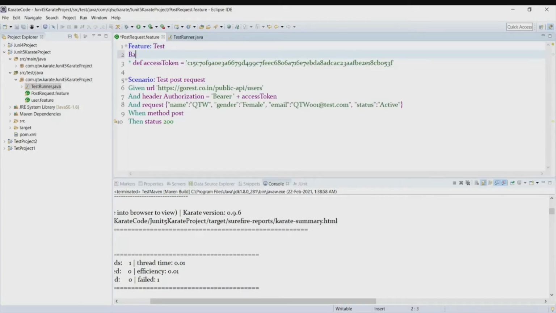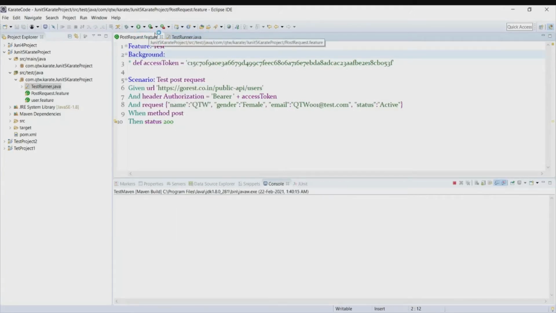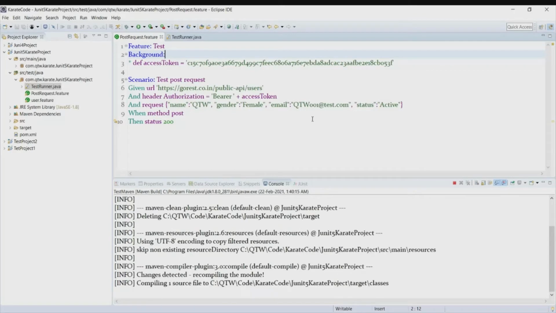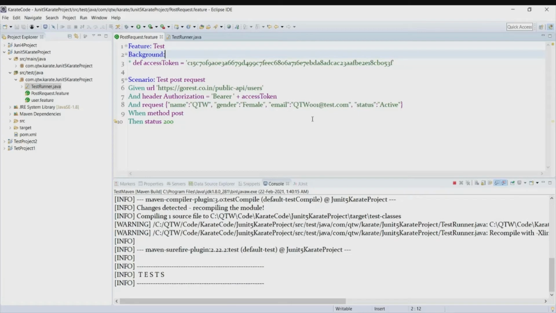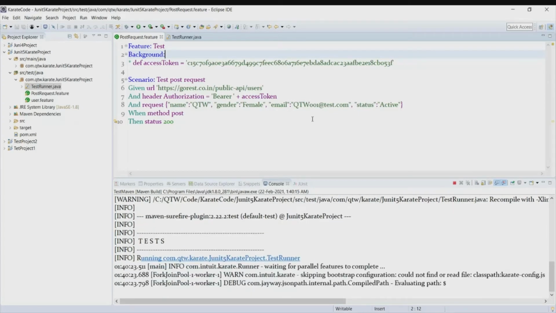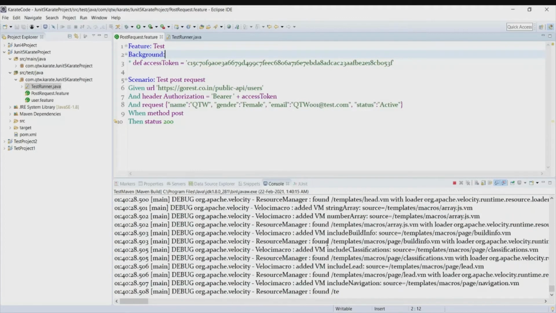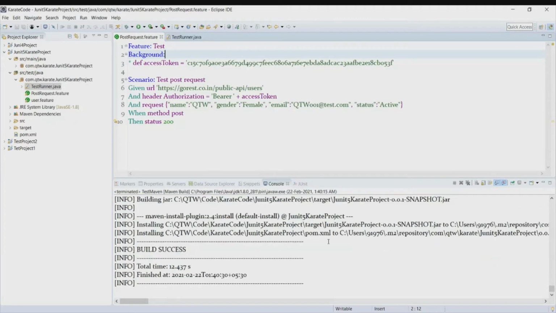I had just given this in the feature. So let us run it again. So here we can see that our test got executed and it is successful.